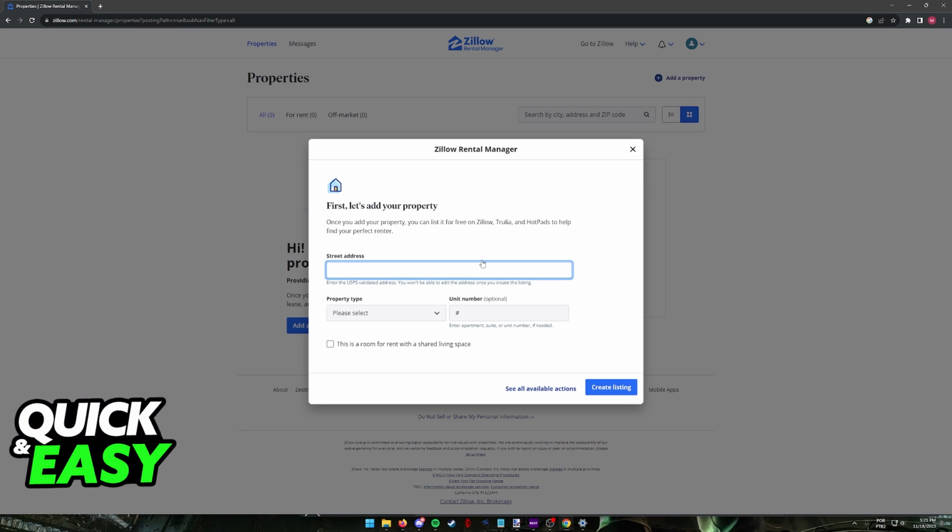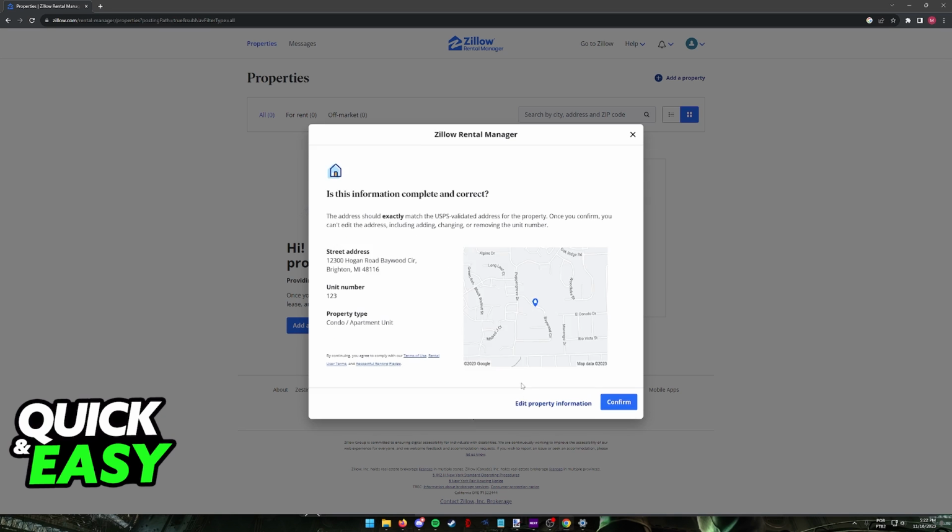Double check everything and carefully take your time, but as long as you include valid information about a house, condo or apartment unit, townhouse, or an entire apartment community, you will be able to have everything set up inside of the Zillow Rental Manager. Choose between all of the options and then create the listing. You can also go into see all available actions to change some property information. If everything looks okay, confirm and it is going to be attached to your account.